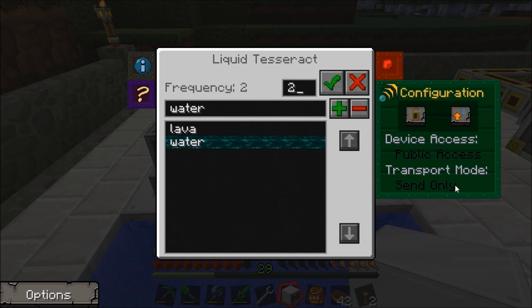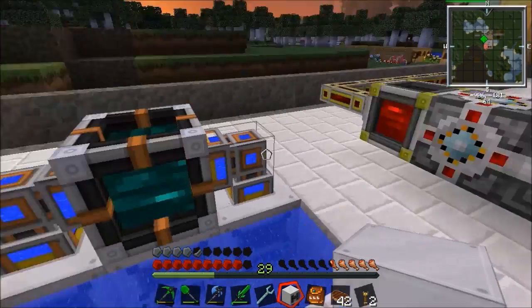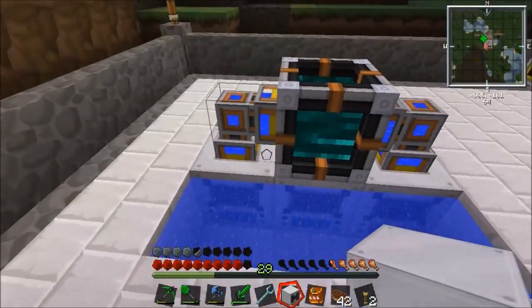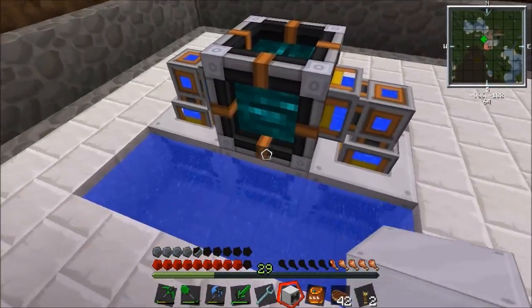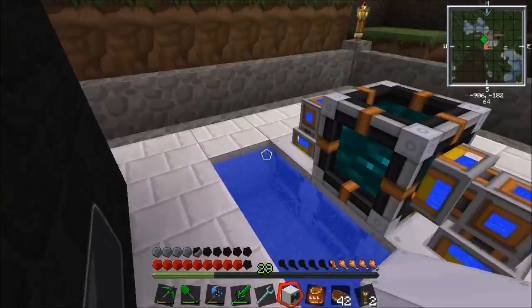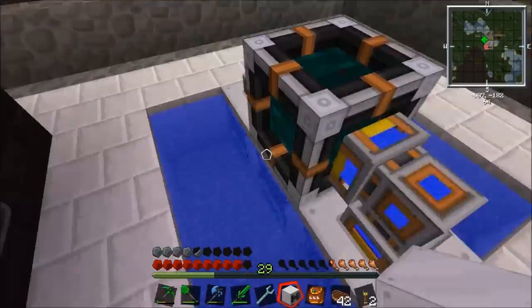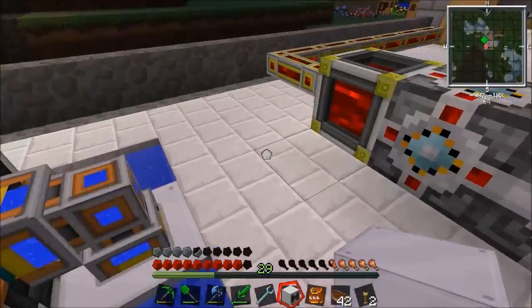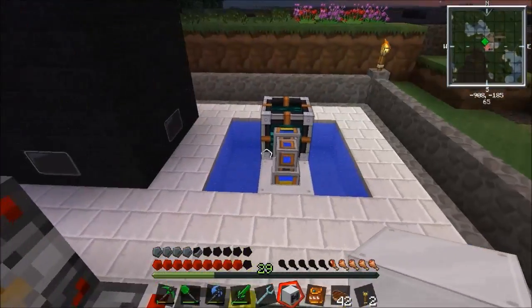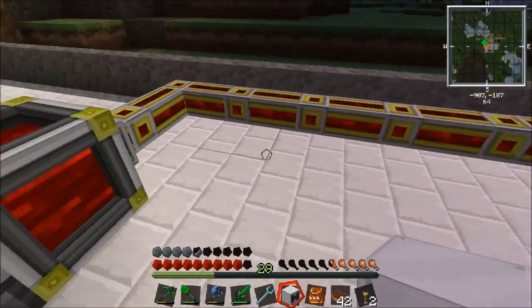I've set that to send only, and send only water, so I've got frequency 1's lava, frequency 2's water. So now whenever I need water, all I've got to do is place a liquid tesseract down, set it to water, and I've got water. Now on my main server I've got the same setup as this, and it's running 2 steam boilers, a couple of Ignis extruders, carpenter with water in it. So this will probably do you for all the water you ever need, so you don't have to keep setting up separate water sources.